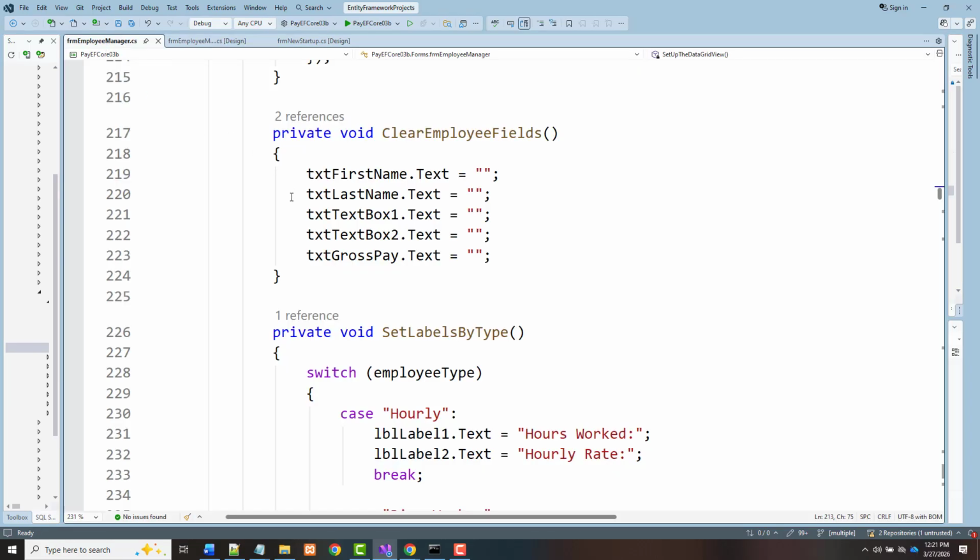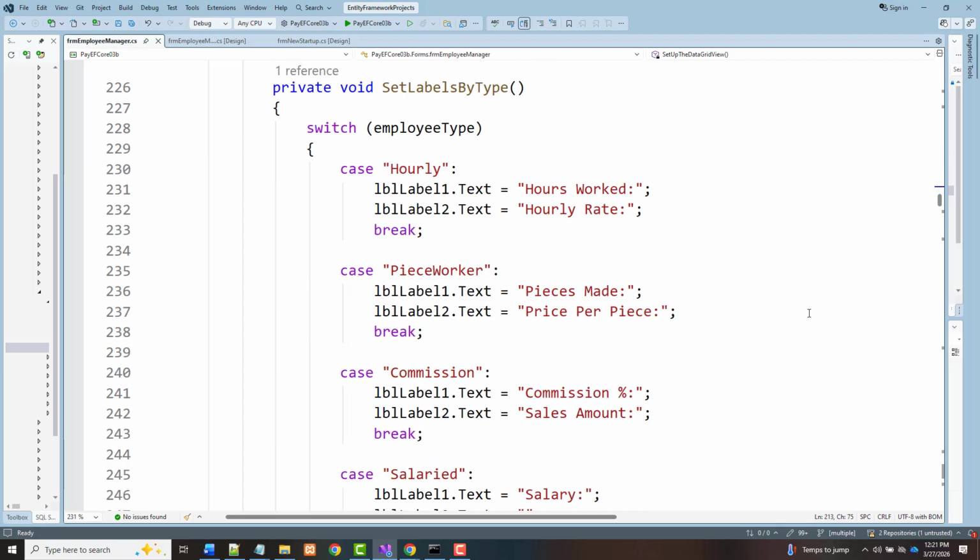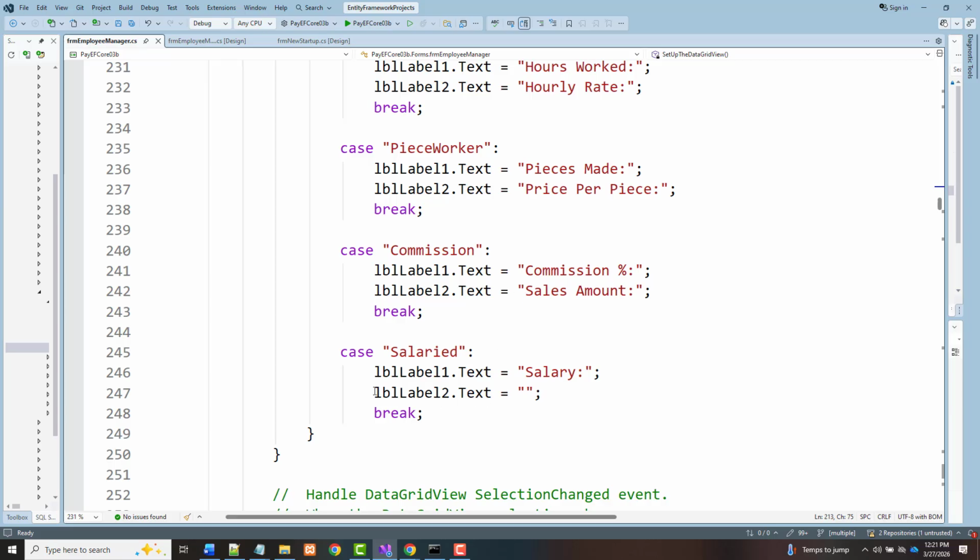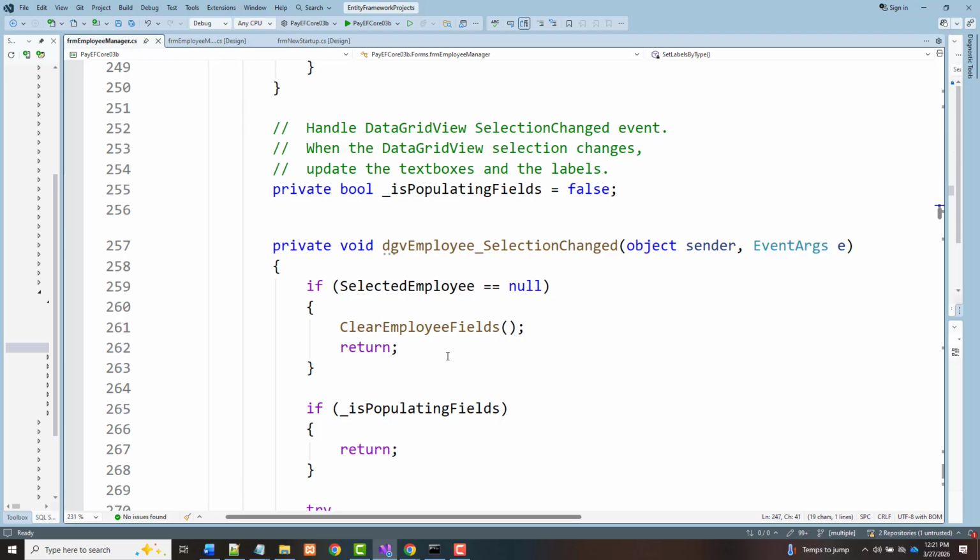So I removed that. This is setting up the labels, as it says, either hours worked, hourly rate, pieces made, price per piece, commission amount, sales amount, or salary. Notice for salary, we leave this other one blank because we're not using that. Now, this is new in here. I rewrote the selection changed. So this is when you do change something in the data grid view.